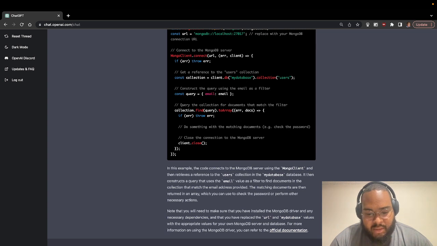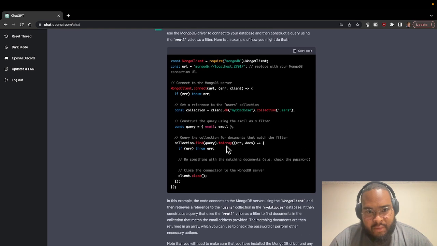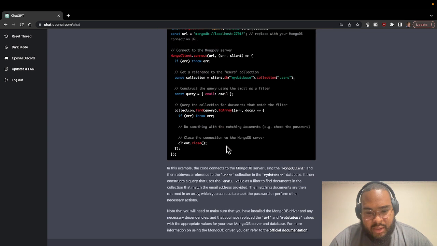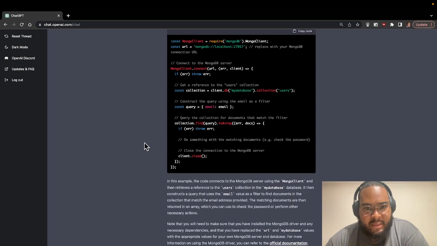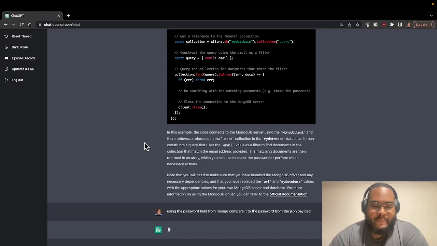using the, let me see, password field from Mongo, compare it to the, let's see. Did you forget about comparing to the password from the JSON payload? Okay, it's not showing me the entire thing.